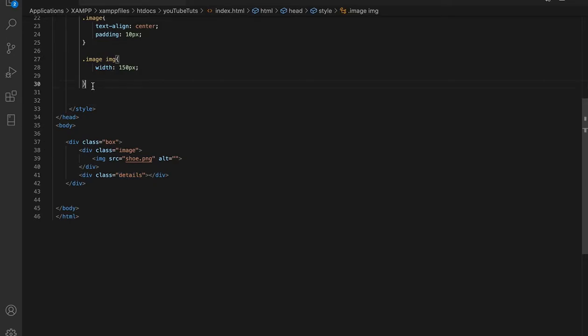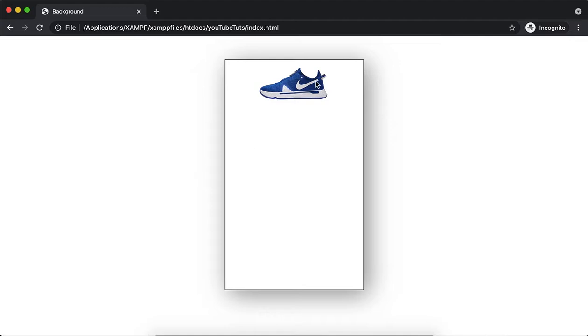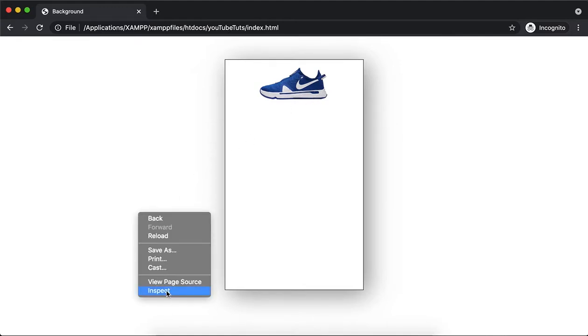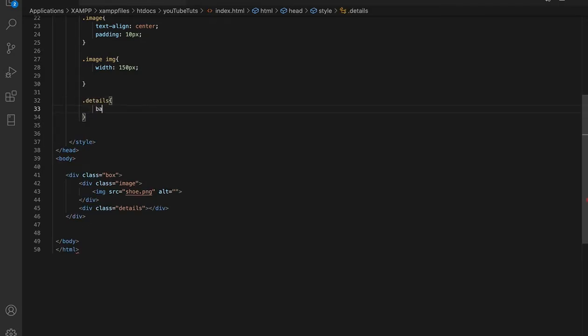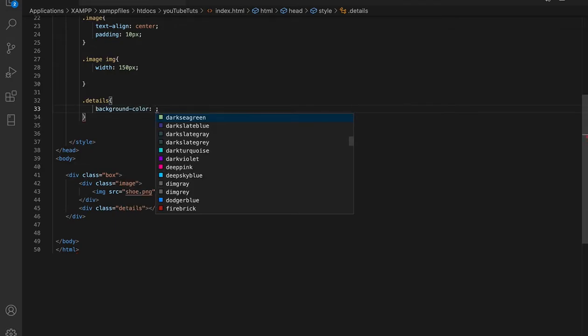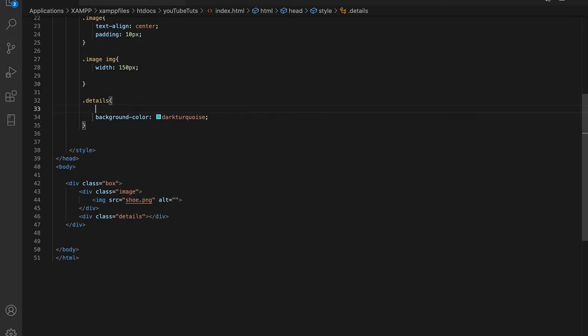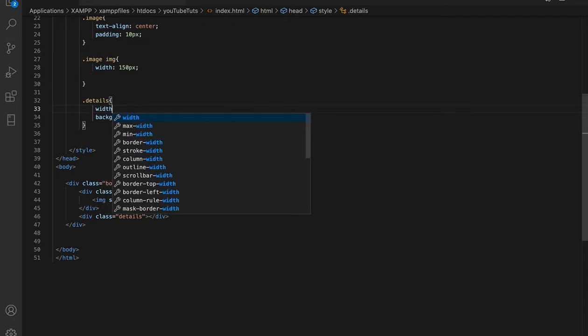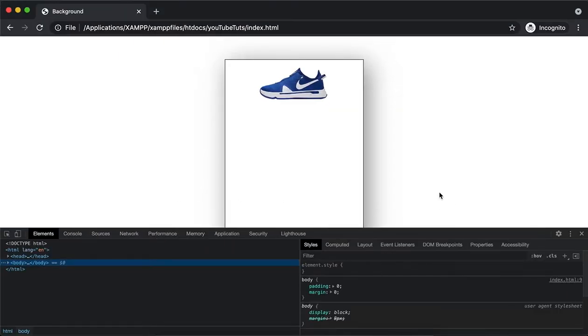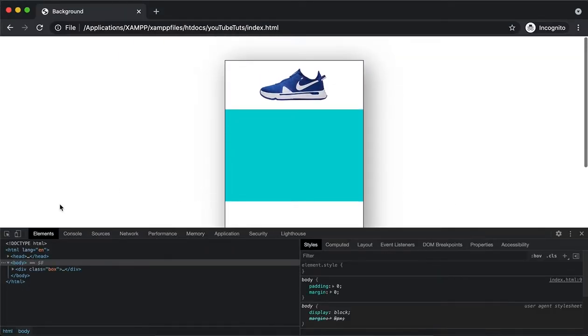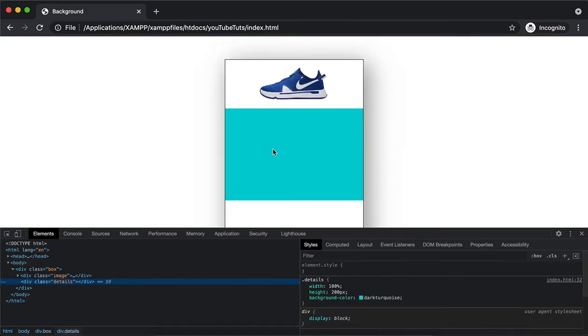We have details. So let me just show you a quick trick, because I want this blue here to be the, you know what, let's just do it like this. So details, we want the background color. Let's just give it that for now. Let's say width, right? We want the width to be 100%, meaning it must take the size of the box, and then the height. Let's give it about 200 pixels for now, just so it will be visible to our eyes.